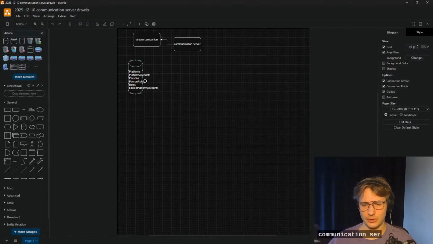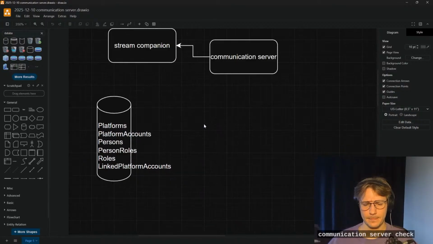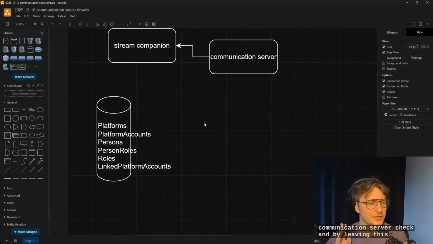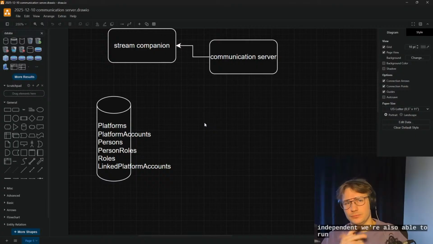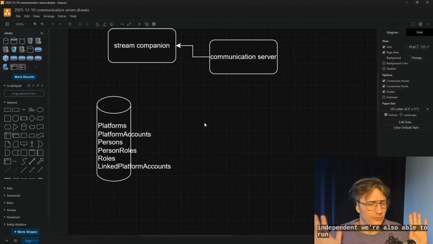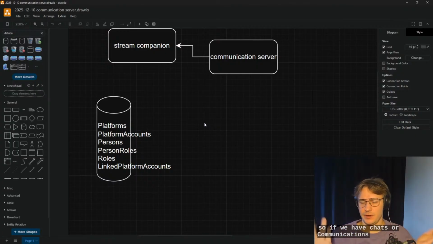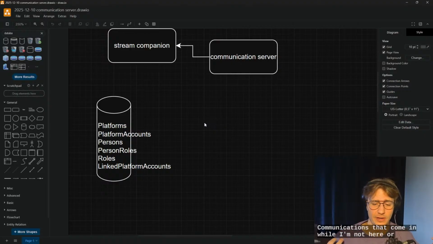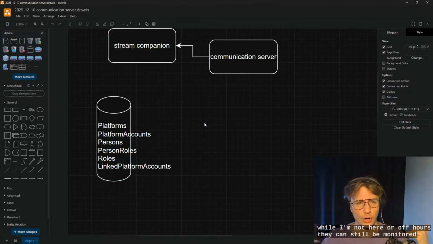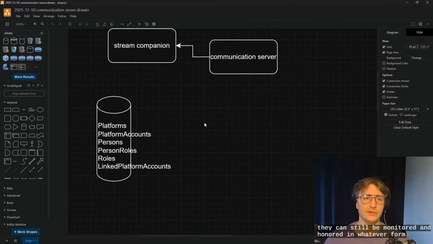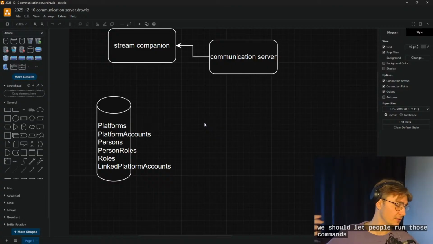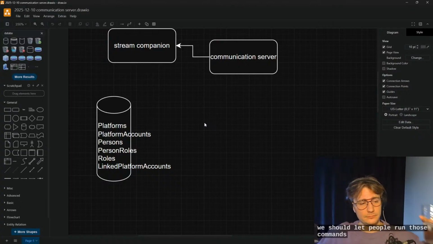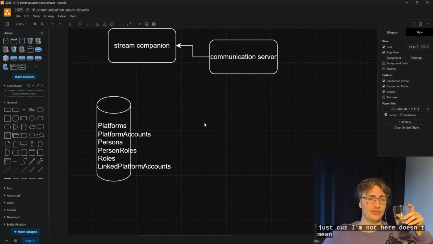Communication server, check. And by leaving this server independent, we're also able to run it 24/7. So if we have chats or communications that come in while I'm not here or off hours, they can still be monitored and honored in whatever form they're meant to be. Like if commands are being issued and people have the role and the authority to run those commands, we should let people run those commands. Just because I'm not here doesn't mean chat shouldn't work.